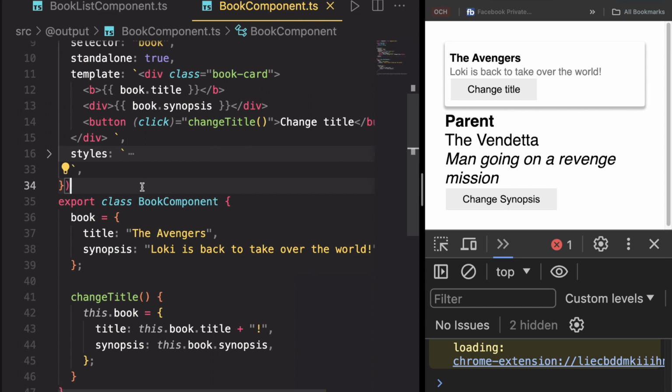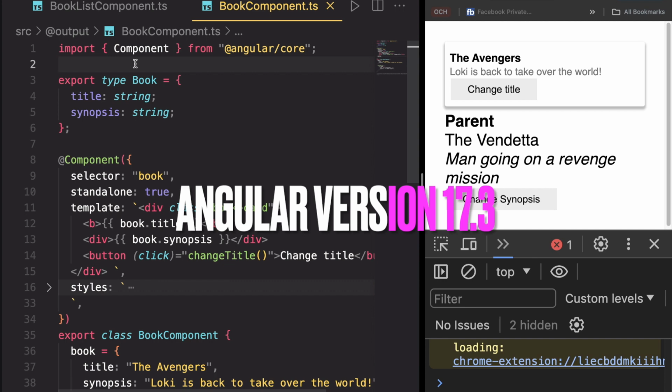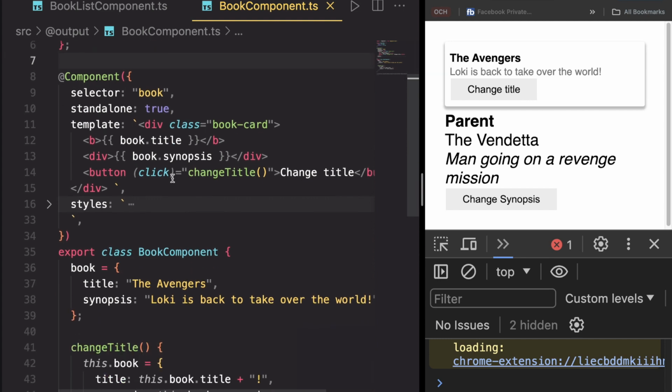I am Chidumen Namde. Here we are going to learn two-way data binding using the model function. Now the model function came new in Angular version 17.3. So you need to upgrade to 17.3 before you can use the model function. And this model function is based on signals.